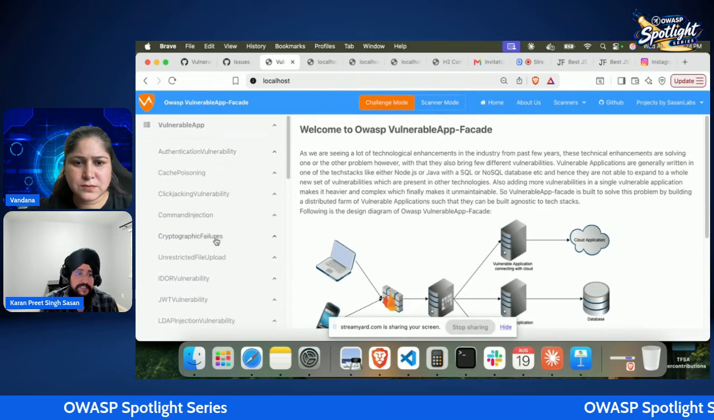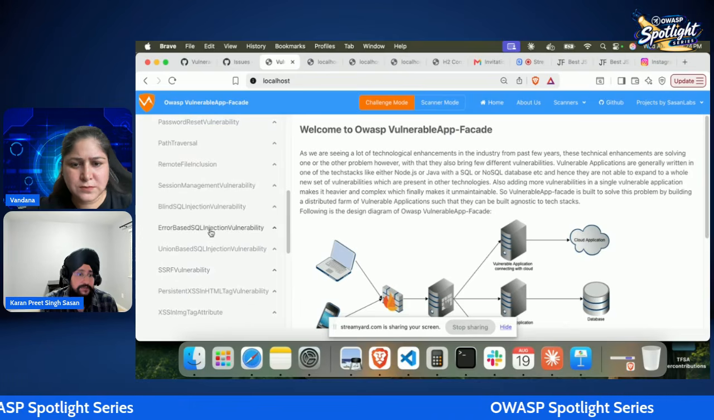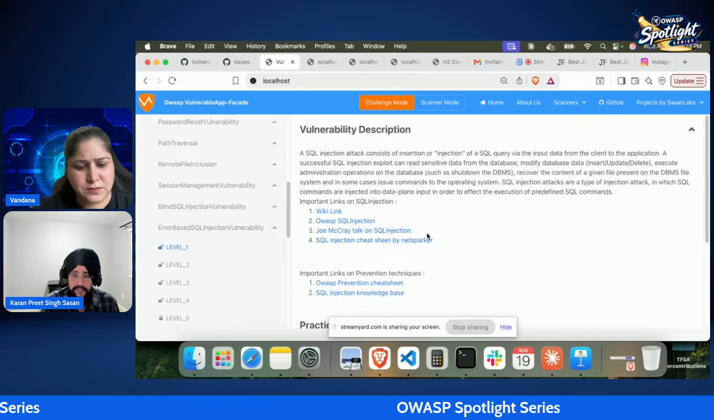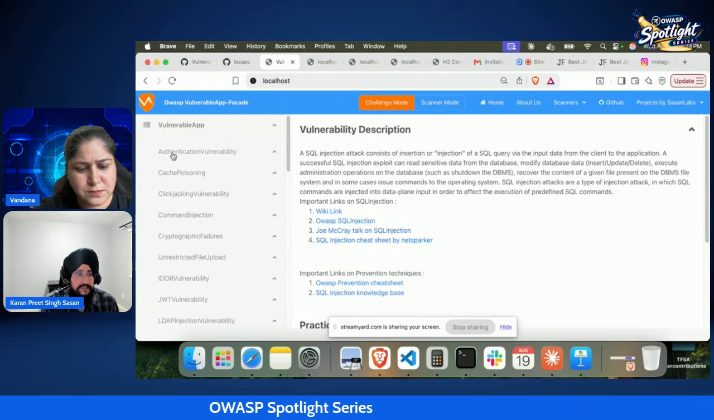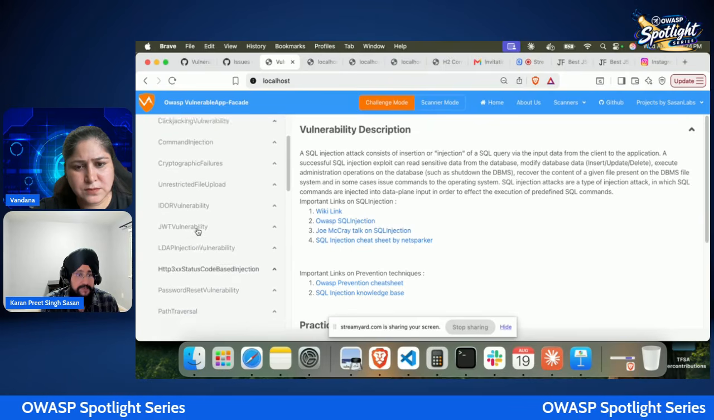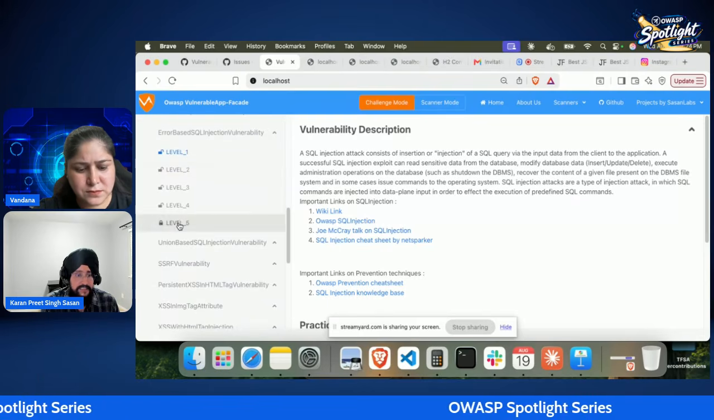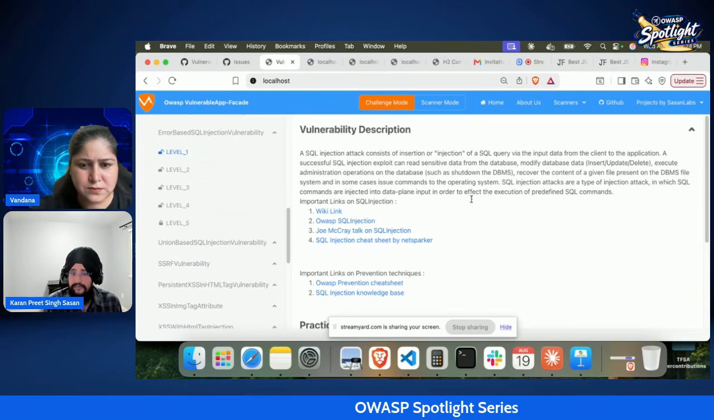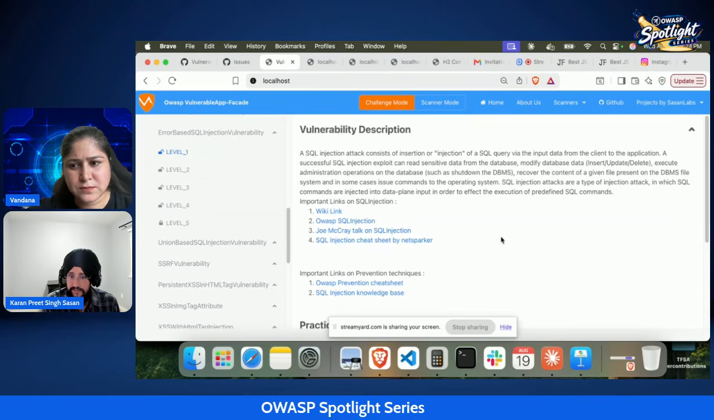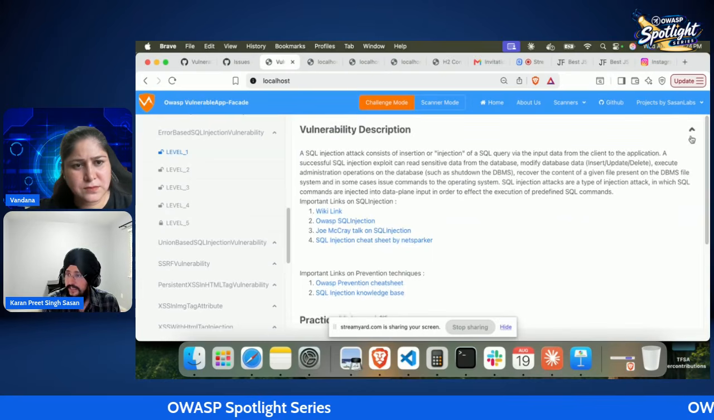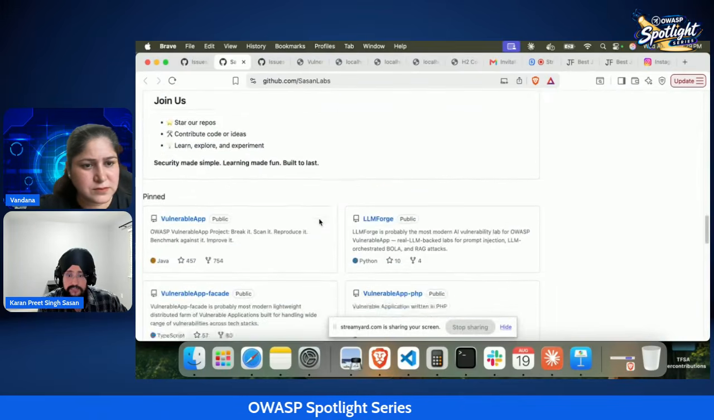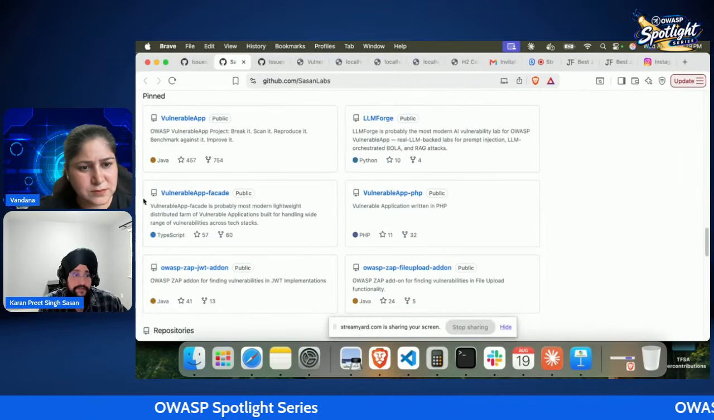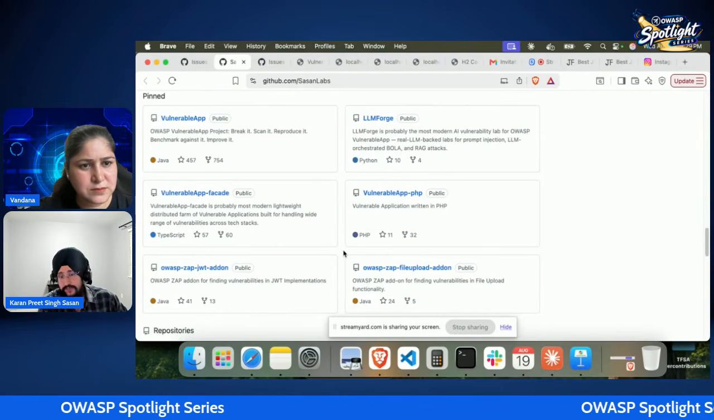Now, what happens is that, say for example, any vulnerability, let me go to error-based SQL injection. First, when you click on this, this is the vulnerable application which has a lot of these vulnerabilities, and every vulnerability will have multiple levels. Once you go to that level, you get the description of that vulnerability, and then you can actually practice that vulnerability here as well. So we have multiple repositories like vulnerable app, LLM Forge, Facade, PHP, and a few others.